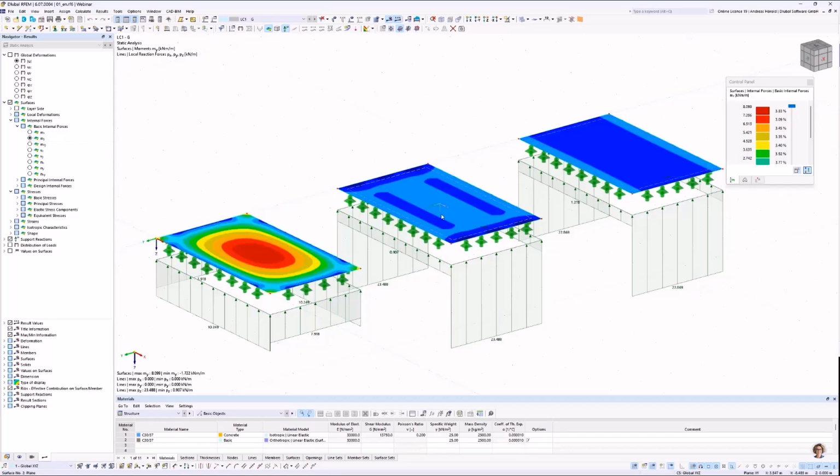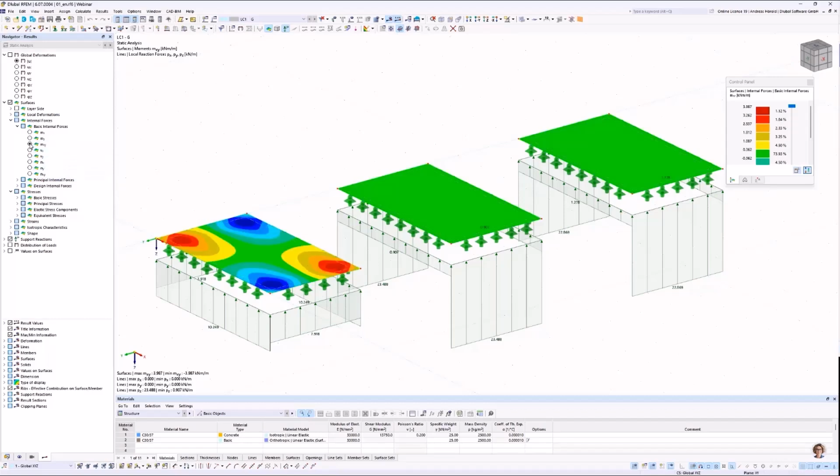My, you can see very small values, and that's the reason for the small support reactions. If I click on MXY, you can see there is a high torsional stiffness for the standard surface, but not for the orthotropic surfaces. Okay, that should be all for the first question and the first model. We turn to the next model.